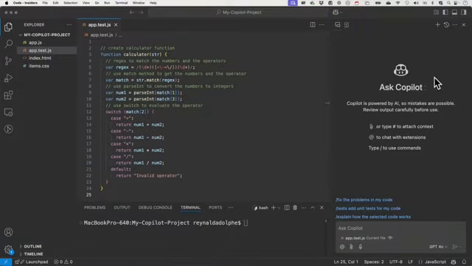Let's turn our attention now to testing. Now this will be a short little demo here, but I want to show you how Copilot could easily simplify your life when it comes to testing.